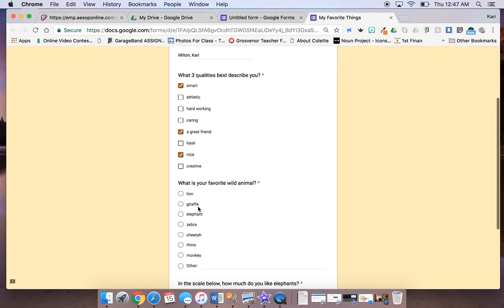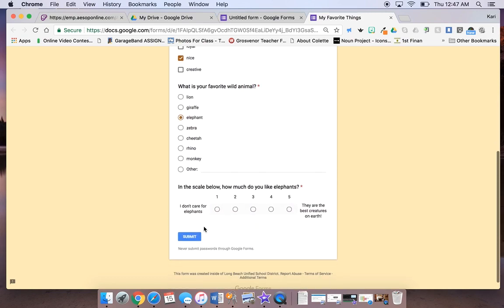What is your favorite wild animal? Well, if you know me, you know that I'm going to choose an elephant. In the scale below, how much do you like elephants? Number 5, they are the best creatures on earth. All right, I'm going to go ahead and submit this.